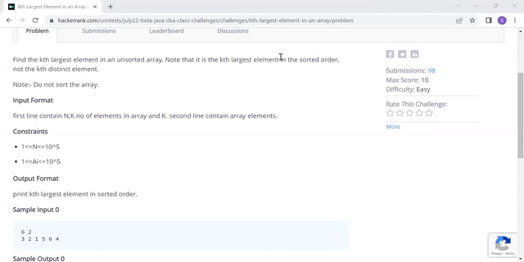Yeah, ma'am. Okay. And, Ankit, is your problem clarified now? Yeah, ma'am. Okay, Ankit, let me see your code.